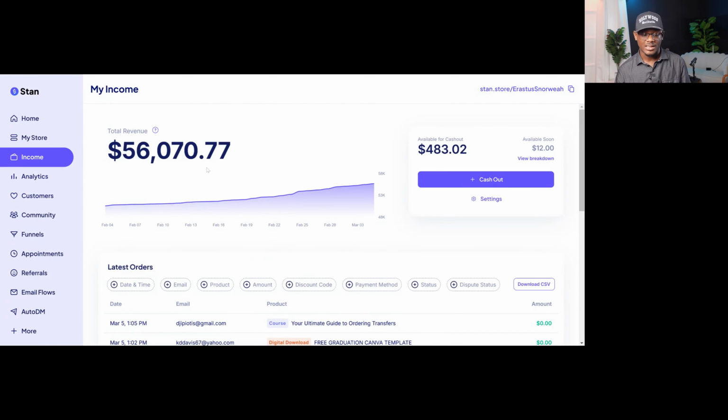Like I said, I've made this amount right here, over 56K, and this is the amount right now that's waiting to be cashed out.